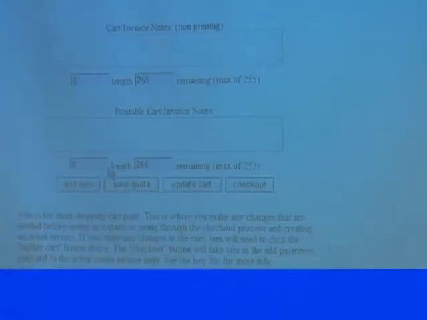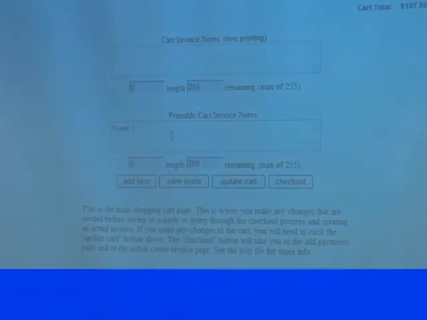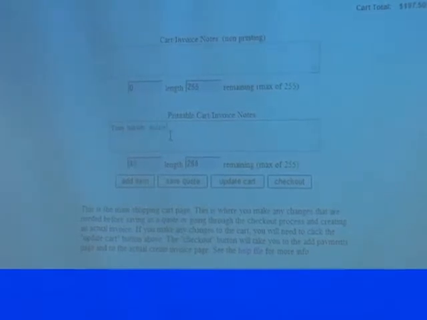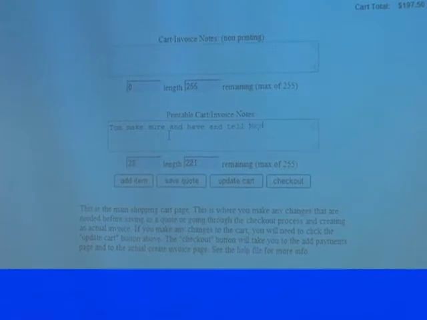And if I was just going to the cart level, I would say save cart. Actually, I'm going to add some printable notes. Tom is a great friend of mine. Tom, make sure and have fun and tell Mary that we miss her.